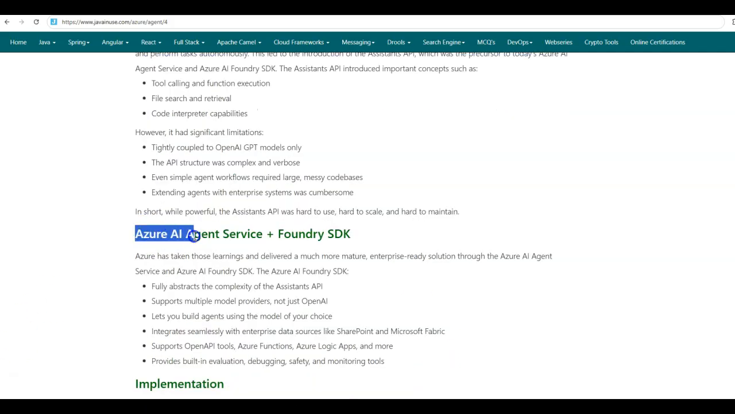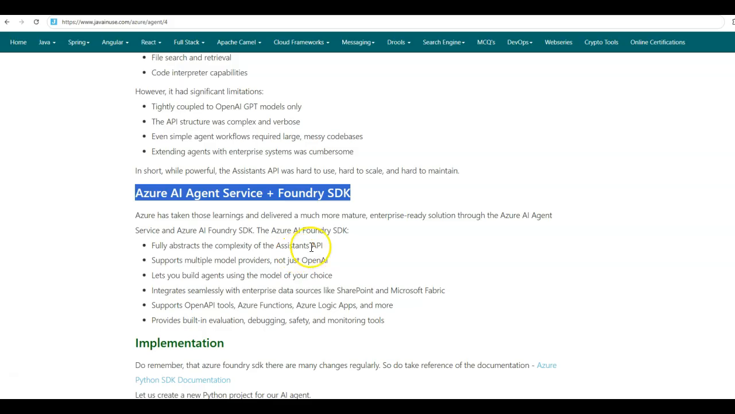So finally, we have here the Azure AI Agent Service and Foundry SDK. Hopefully, Azure will not replace this and keep on improving it. So Azure has taken the learnings from the previous implementations and delivered a much more mature enterprise-ready solution through the Azure AI Agent Service and Azure AI Foundry SDK. The Azure AI Foundry SDK fully abstracts the complexity of the Assistants API. It supports multiple model providers, not just OpenAI. It lets us build agents using the models of our choice. It integrates seamlessly with enterprise data sources like SharePoint and Microsoft Fabric, supports OpenAPI tools, Azure Functions, Azure Logic Apps, and many more, and provides built-in evaluation, debugging, safety, and monitoring tools.